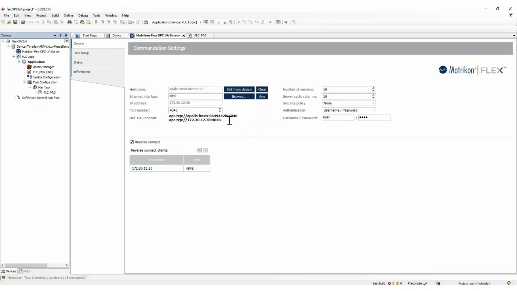I can set the port number. Then I've got my endpoint information, so I'm going to copy this because I'm going to need to add it in the client later on. After that, we have the possibility to define the number of sessions that we want to allow from the server. So will we have just one session to one client, or will we possibly have more than one session? In this case, we can limit at this level.